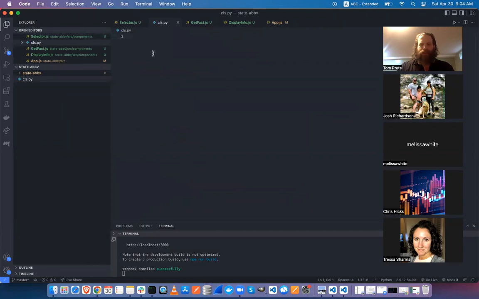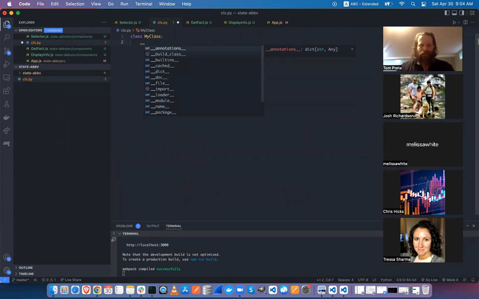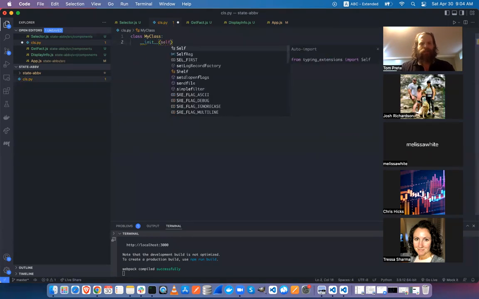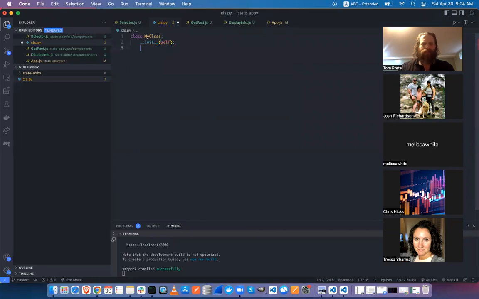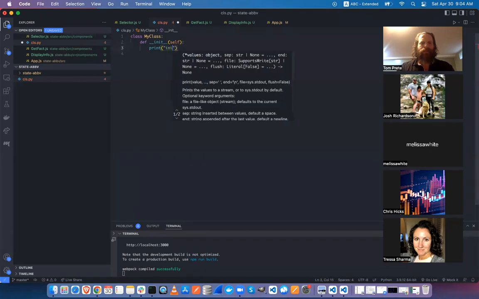In Python, I'm going to create a normal class. And since, as we usually do, I'm going to override the init. I'm not really going to do anything, I'll just print so we can see when it's being called. So print init called.